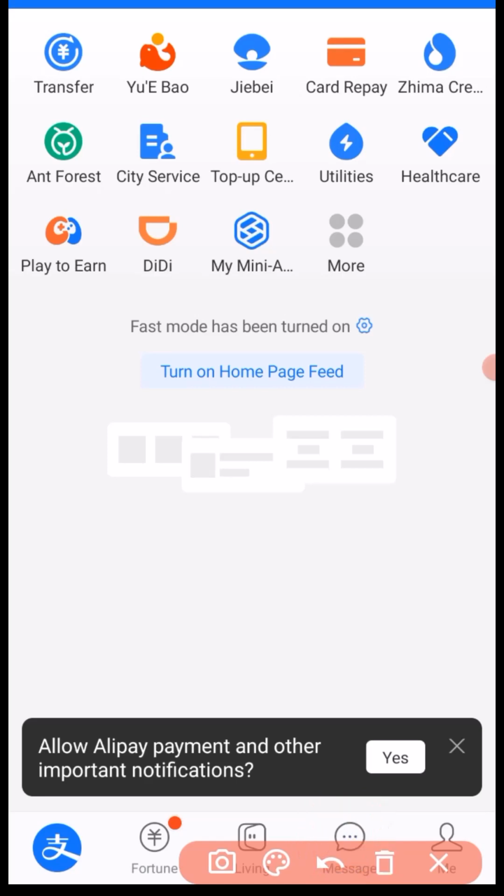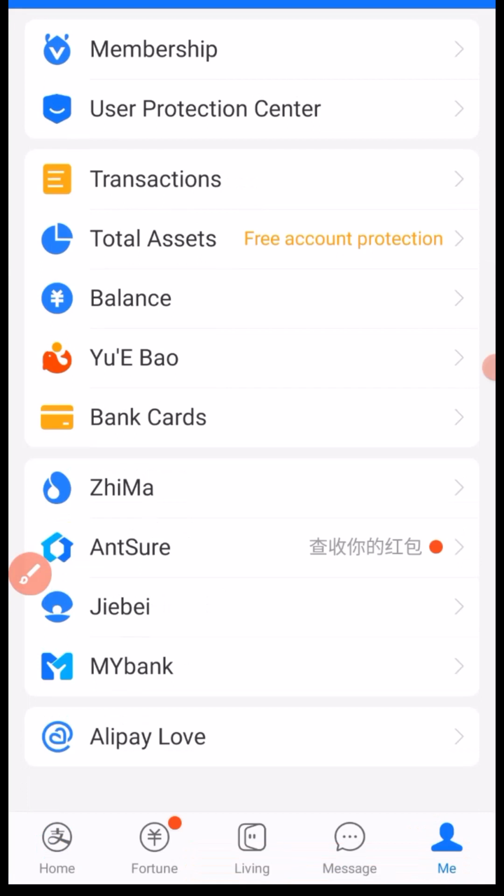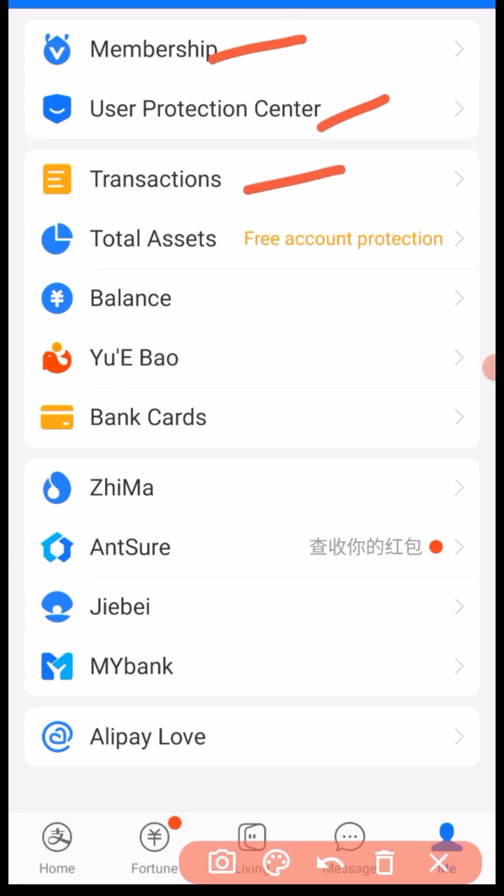Okay, and then the next one right here is where you have the Me icon. Under this Me icon, this is where you access your profile. All the information about your profile is going to be found right here, such as your membership status, your protection center, your transaction history, your free account protection, then your balance, your bank card, etc. So all these things here are for your account.